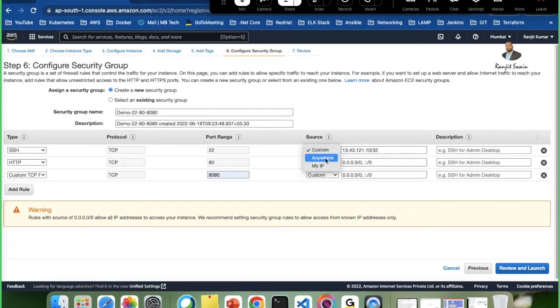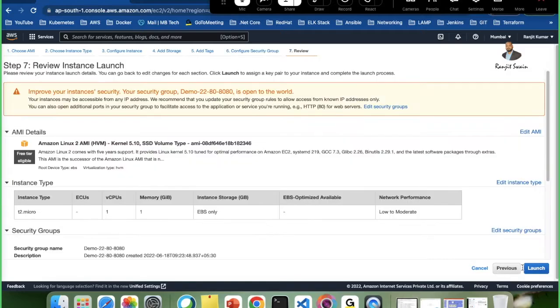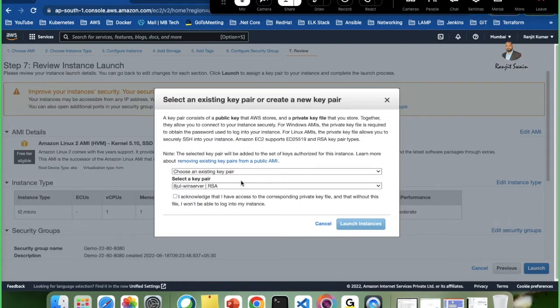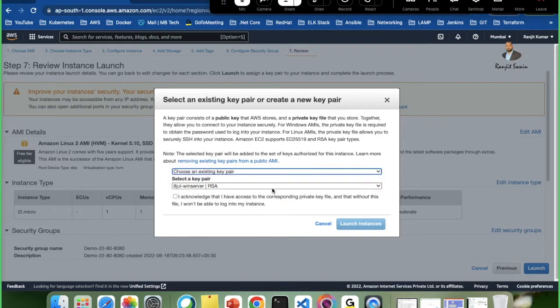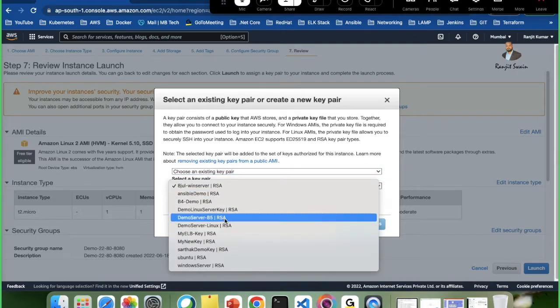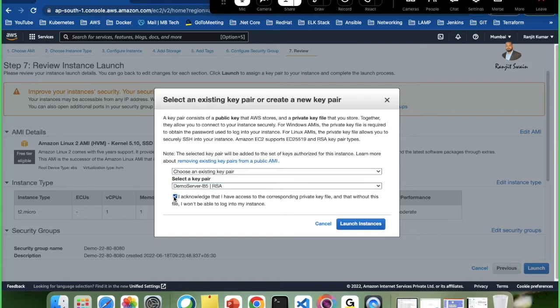Okay, now let me just choose anywhere, and go ahead and review and launch. For the key pair, I can use the key pair I already have. So, can you give multiple IP addresses over there? Yes, we can give multiple IPs. One person is not going to use that server, right? So yes, we can give.